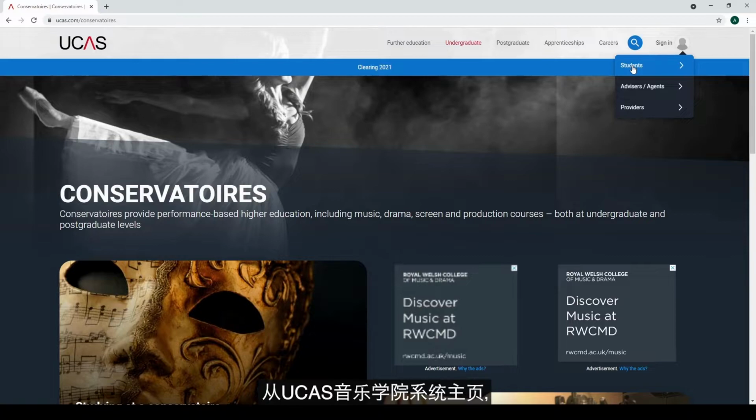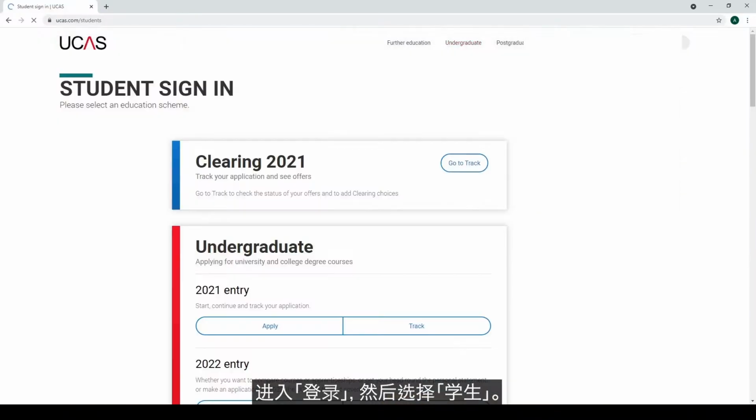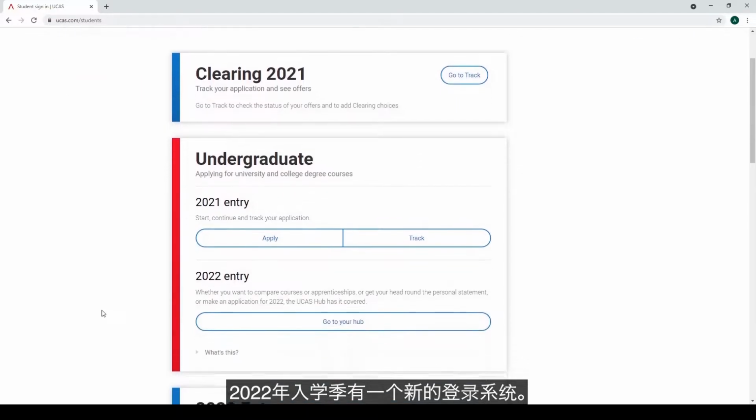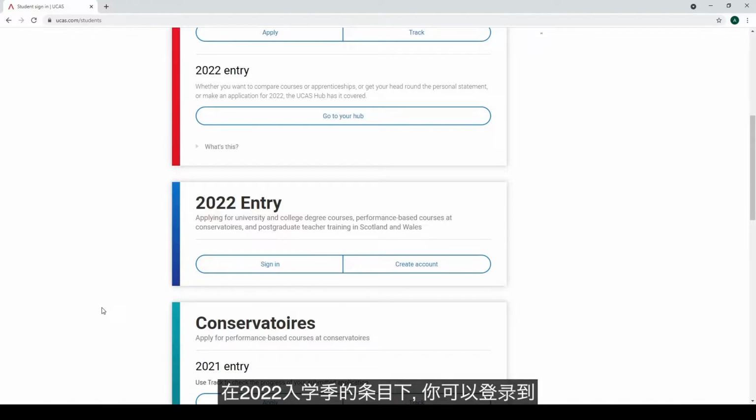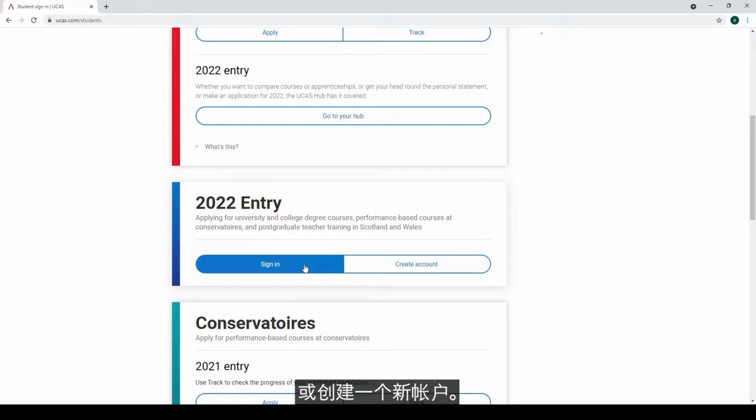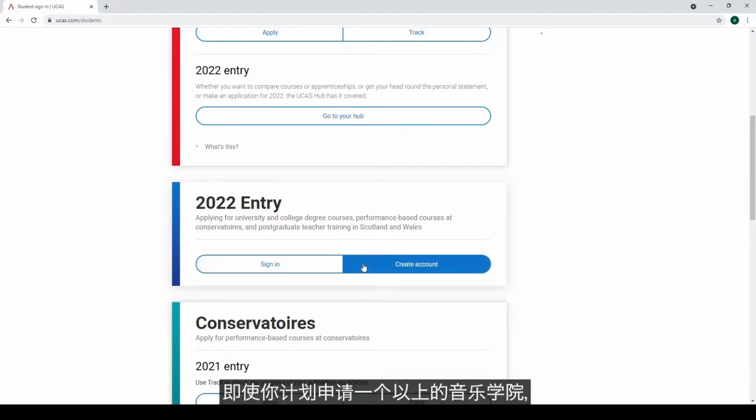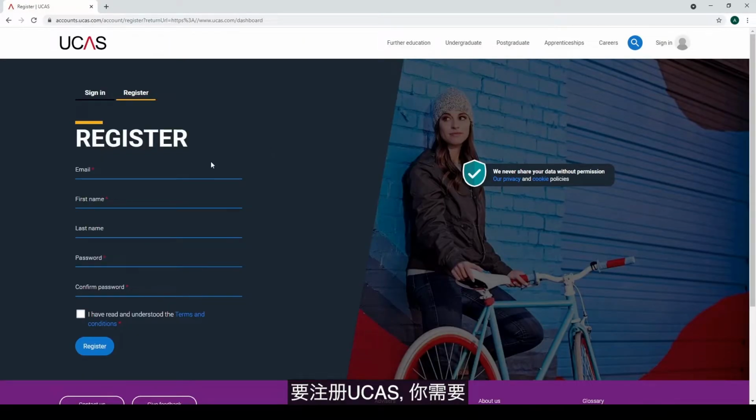From the UCAS Conservatoires homepage, go to Sign In and then select Students. There is a new system for 2022 entry, which has one login. Under 2022 entry, you can sign in to your UCAS Hub or create a new account. You can only register once in an entry cycle, even if you plan to apply for more than one conservatoire.